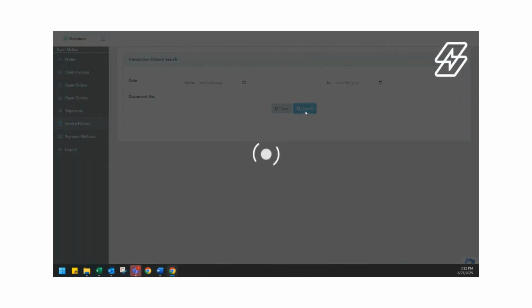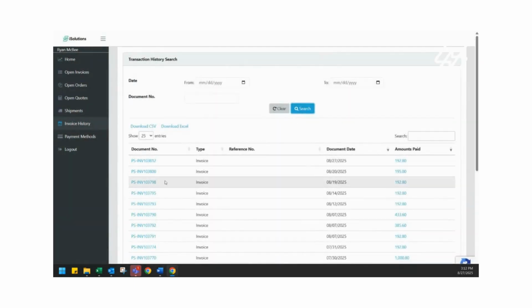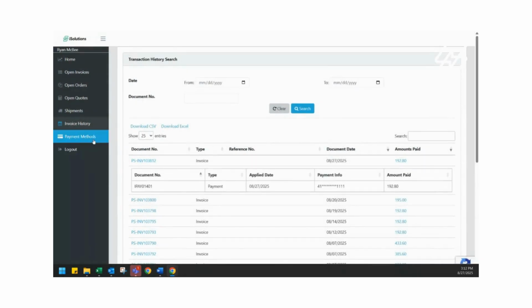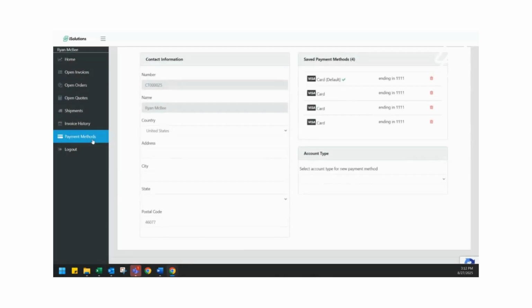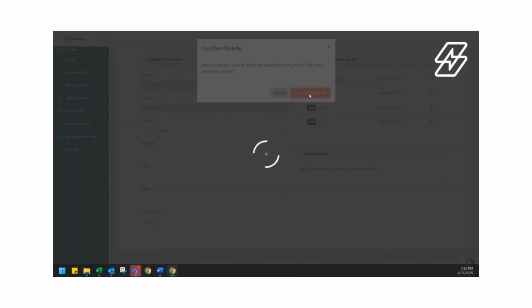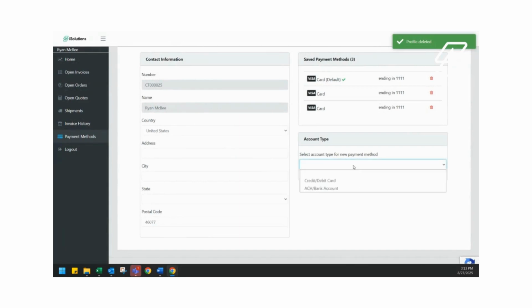Invoice history: the customer can choose to search all their invoices by date or document number. They can download the PDFs, and then they can choose to drill in and see what payments were used to apply against those invoices. Then the last thing we have is payment methods. The customer can choose to come in here and remove payment methods on file or add additional ones, whether that be ACH or credit card.